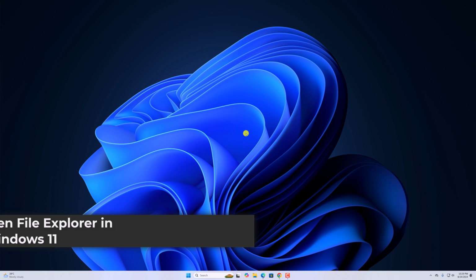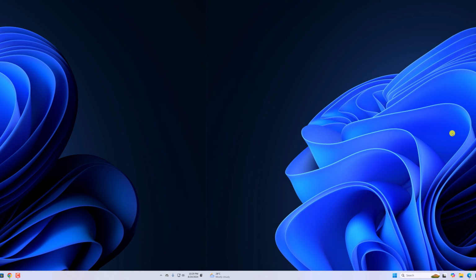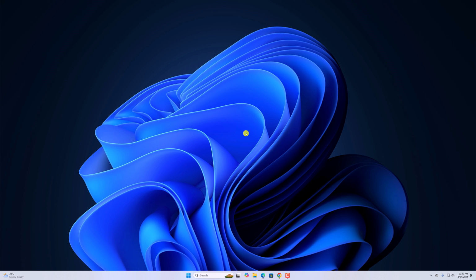In this video we'll discuss how to open File Explorer in Windows 11. So with that being said, let's get started. On Windows 11, there are various ways to open File Explorer. However, in this video I'll show you some quick methods to open File Explorer.